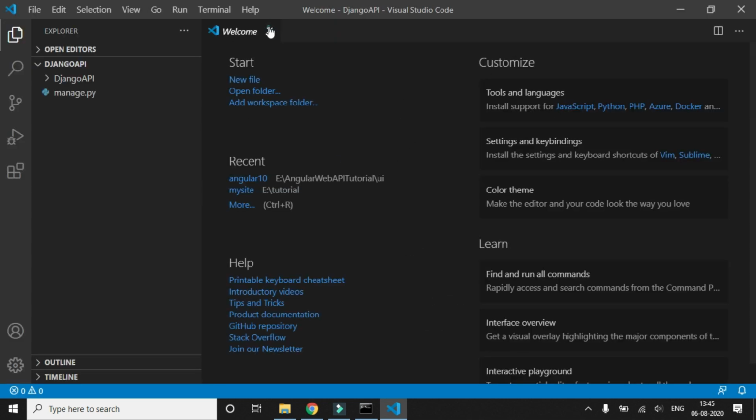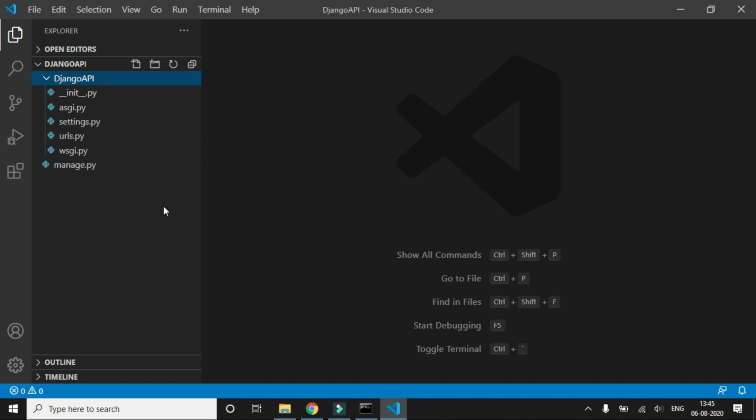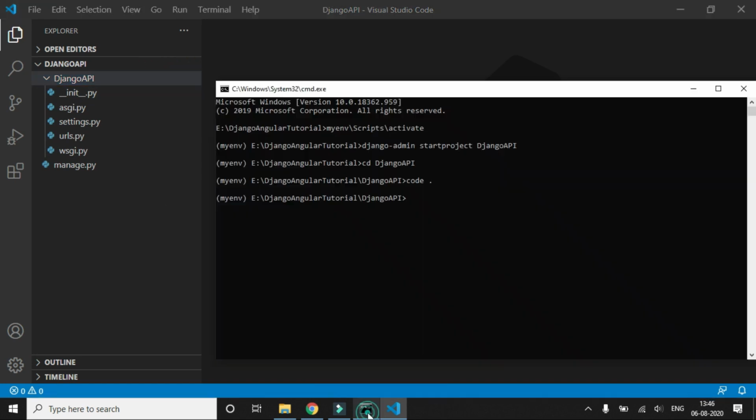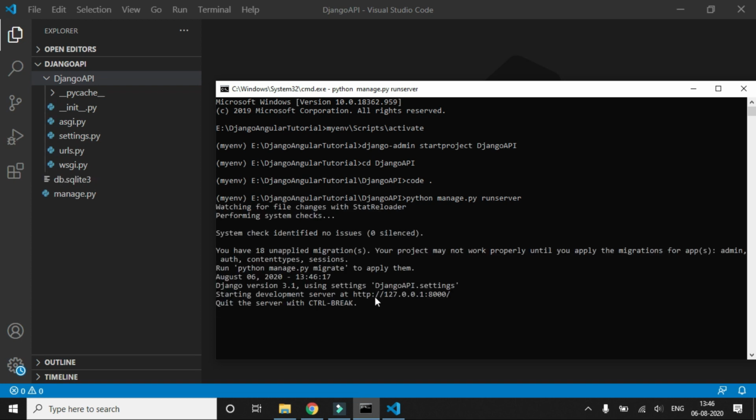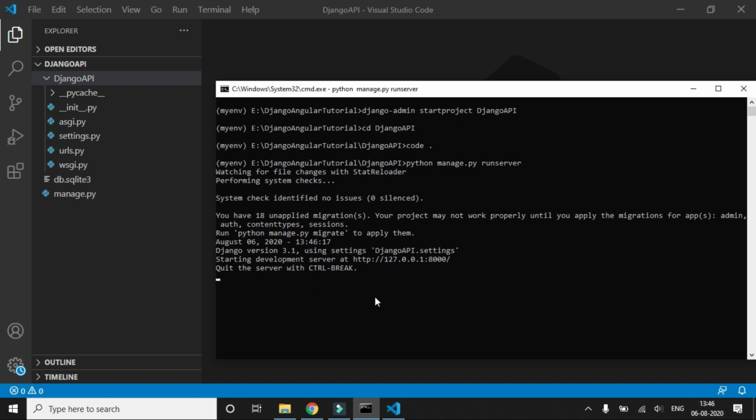Before taking a look at the project files, let's simply run the project and see how the output looks in the browser. Just type python manage.py runserver. The app is now running at port 8000. Just copy the URL and open it in the browser.